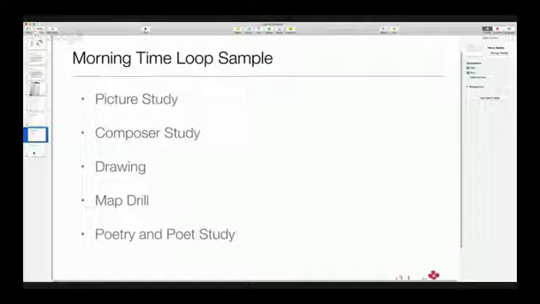And this is a great way, I know we've seen some questions in the chat box about how to use looping with multiple ages, and this is one really great way to do that. You can loop all those things that you can do with a wide variety of ages, like picture study and composer study and map drill and that kind of thing. You can loop them during your morning time. And I actually am doing this because it helps me keep morning time short, which I need to do because I have like a whole army of toddlers. So it's really helpful for me to be able to do 15 minutes of read aloud and 15 minutes of the morning time loop. Right.